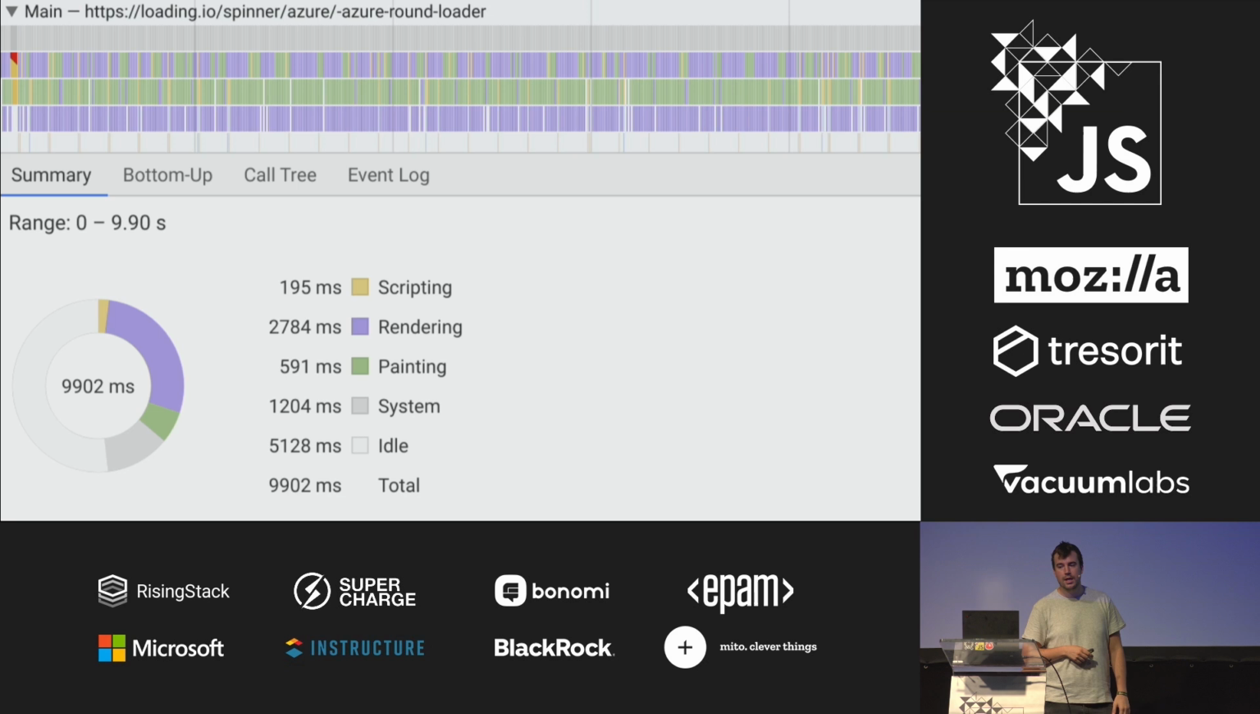I've loaded up some page with a spinning loading animation on it, and this is what it looks like using Chrome's DevTools performance panel. You can see all of that activity, all of that constant repainting, which is going to run that CPU and drain that battery.